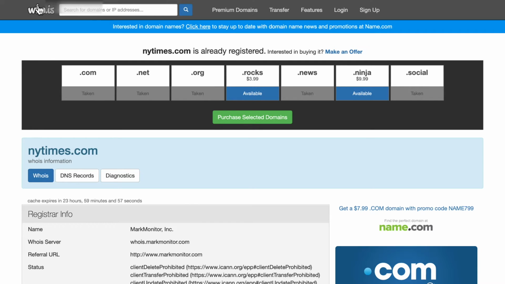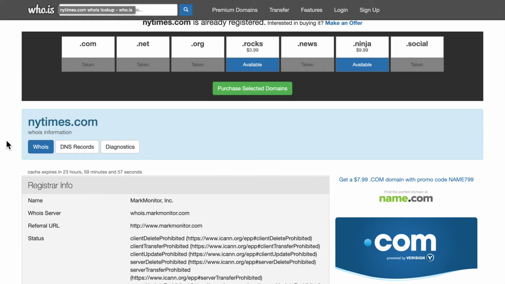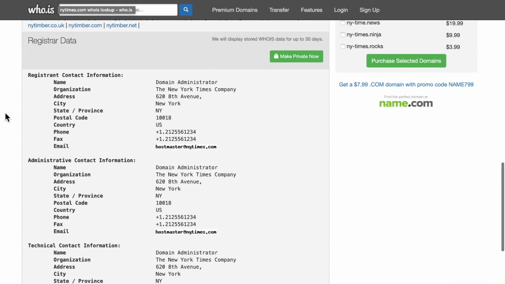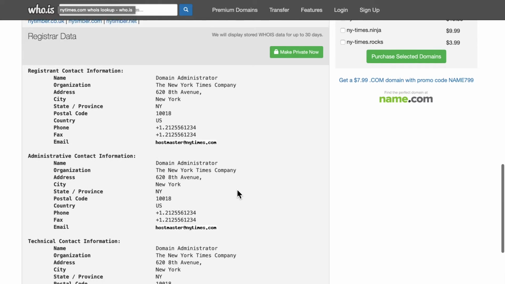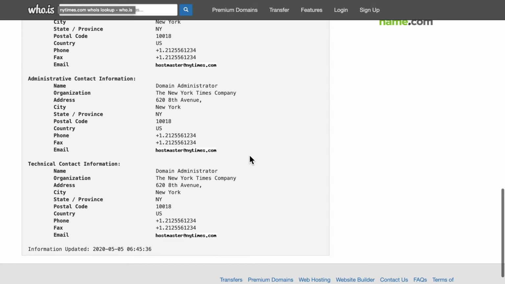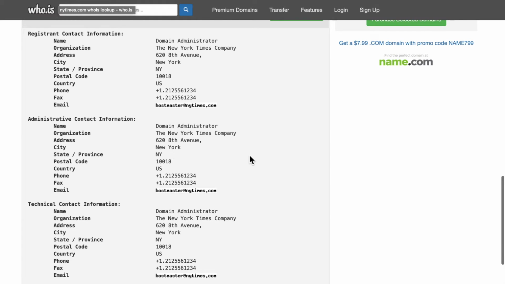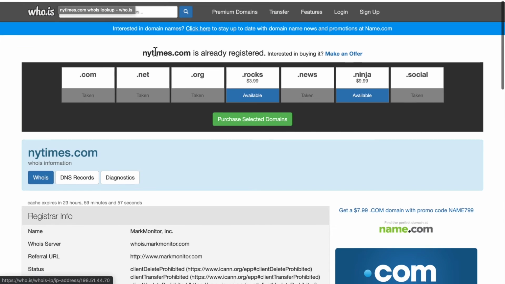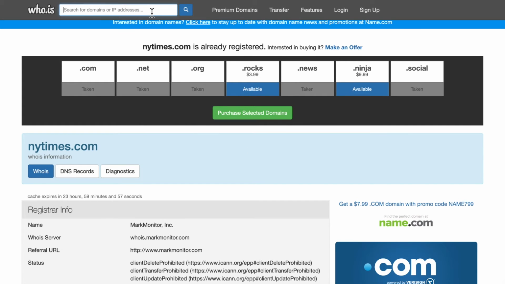I am on a website called who.is, which allows us to look up this information. And now if I enter the domain name for the New York Times, you can see what kind of information is available here in this whois information. And we really want to try to avoid publishing that. And let's take a look at how this would look if we have a whois guard enabled.